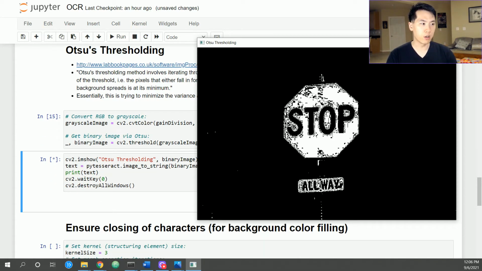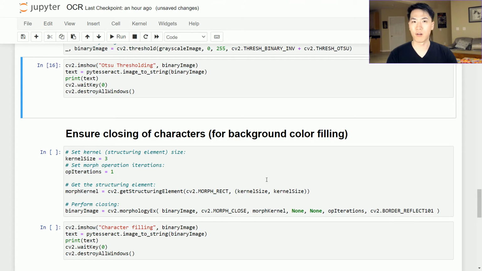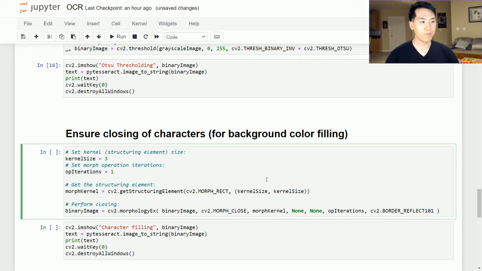The model couldn't identify this last portion. So there will be two more additional things before I essentially just give up. More information, or more technical knowledge, will be needed in order to actually get all the characters. But there's another part called color filling, or background color filling, and it's essentially just trying to enclose characters.